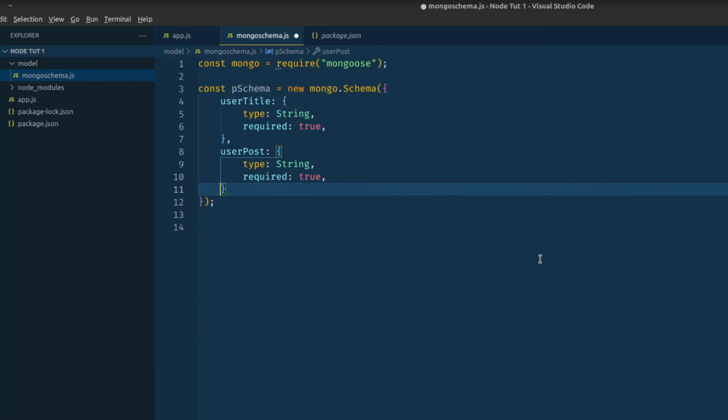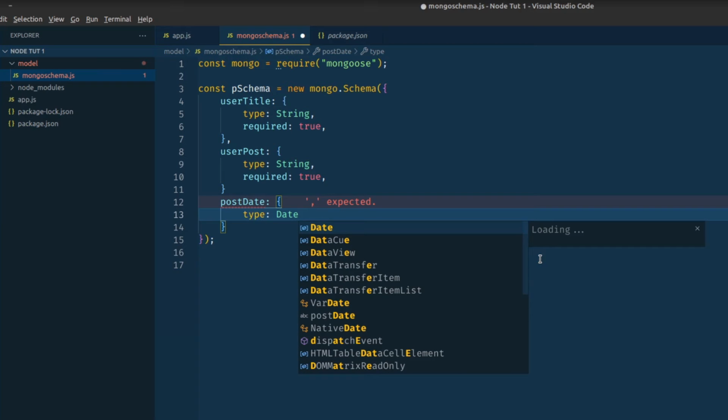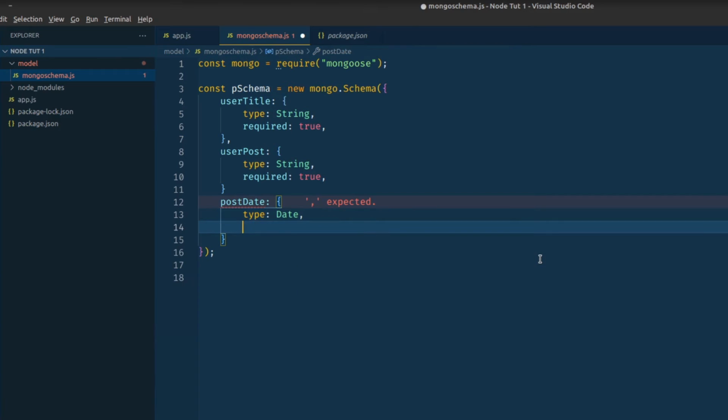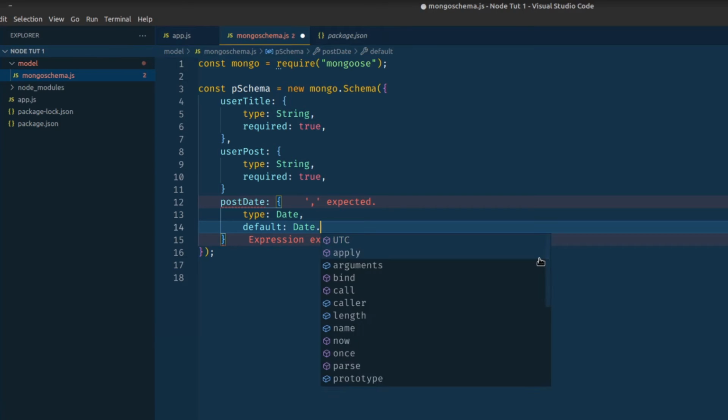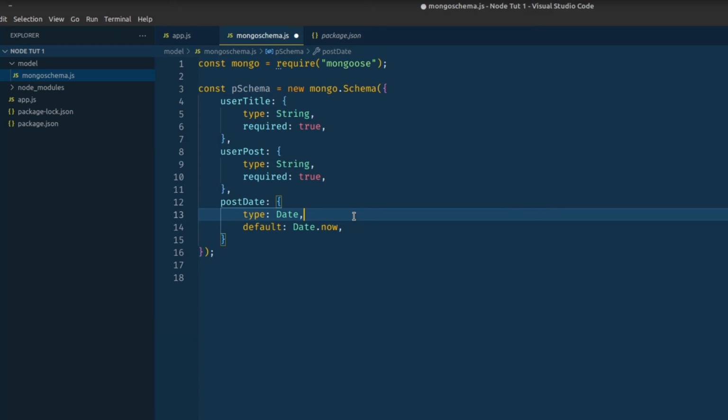Let's create another field which is post date, and the type would be date, and let's provide a default of Date.now. Okay, we forgot a comma over here, and that gets rid of the error.